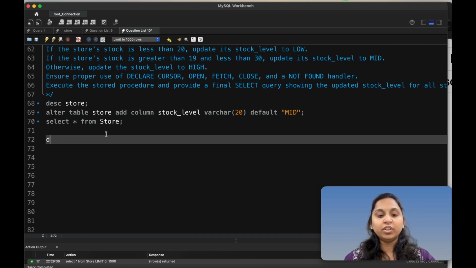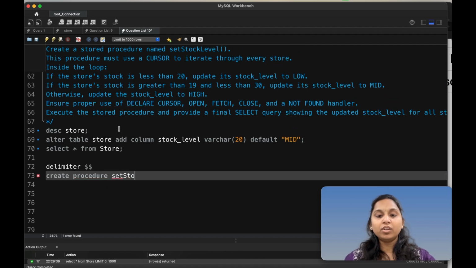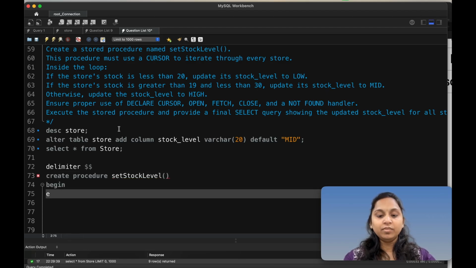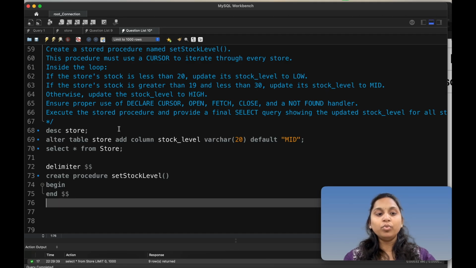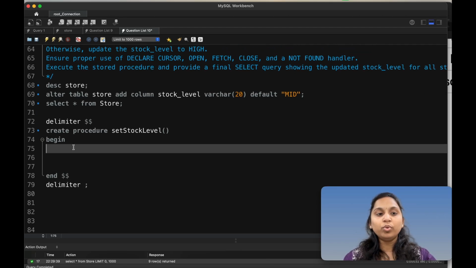Let me use the delimiter. Yes, delimiter. I'm using dollar. You can use another character. Fine. Delimiter, then create procedure. They have already mentioned the procedure name is set stock level. This is my procedure name. I require a begin and end, and at the end you want to reset your delimiter. Fine. So here we have created a box, and inside this we want to declare some things.